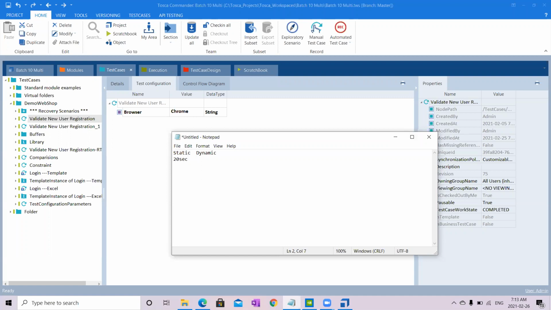Coming to dynamic wait, here we have two types. We already discussed. One is by using wait on action mode and another one is by using synchronization time. Okay, what is the synchronization time? Why do we use it?